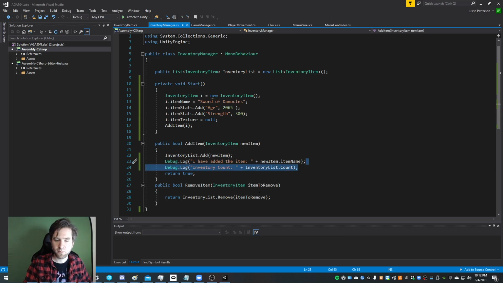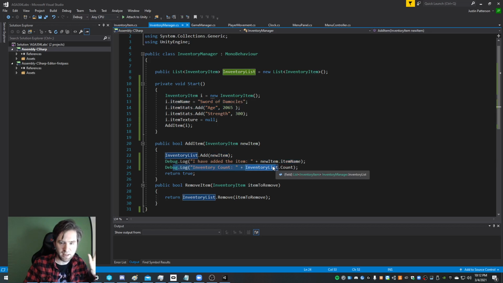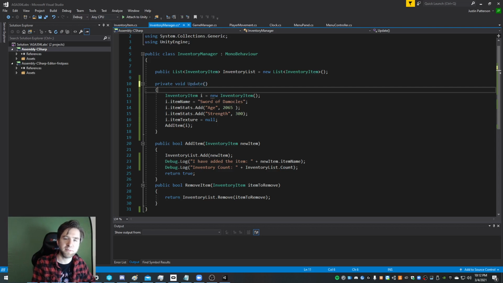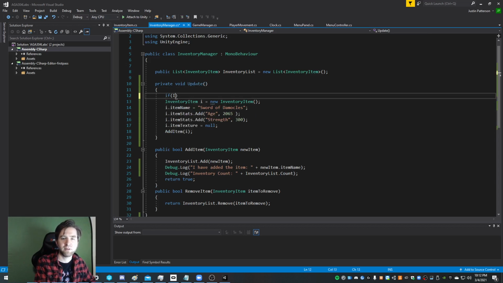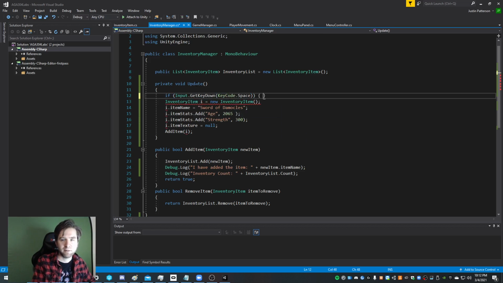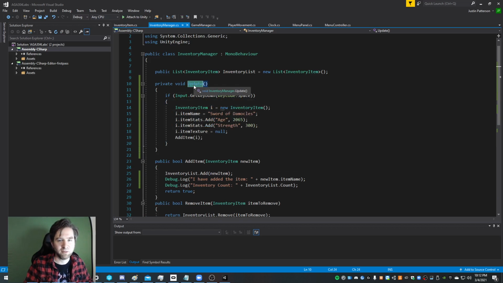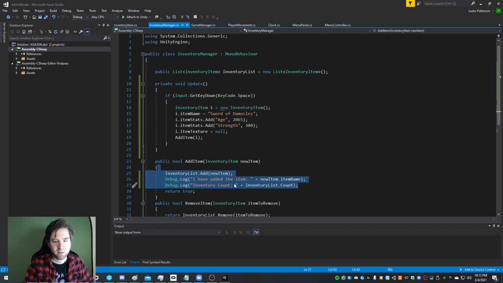Awesome. So now whenever it adds something to my list, it'll say I have the item, whatever I named it, Sword of Damocles. Boom. And I'm going to have a new item in my inventory. And just to prove that it works, I'm going to turn this into Update so that I can say if Input.GetKeyDown, KeyCode.Space. Whenever I hit spacebar, it'll add this item to the list. Boom. That's why I've made it Update instead of Awake, so that I can do it repeatedly, so I can see this debug log be redone.